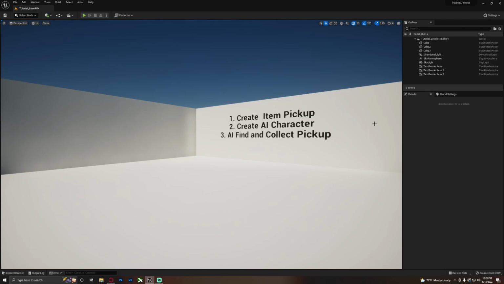So without further ado, today we're going to be making an item pickup, such as a med kit or some ammunition for your weapon. And we're going to add some physics to it so it can drop in or roll down something if it wanted to. And then we're going to move on to make an AI character that will be able to move around our map.